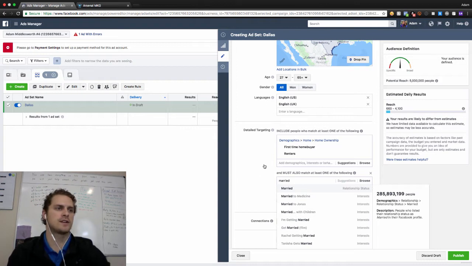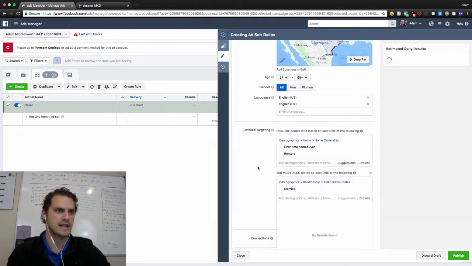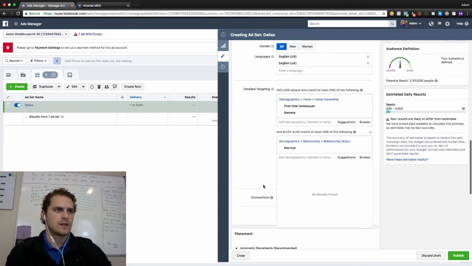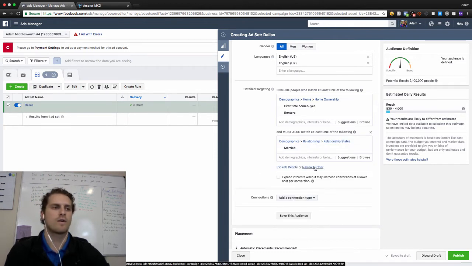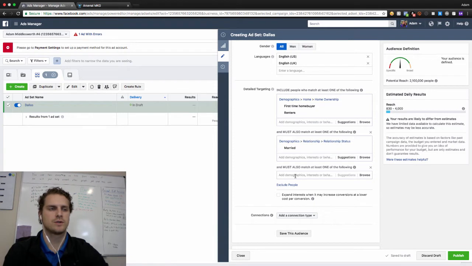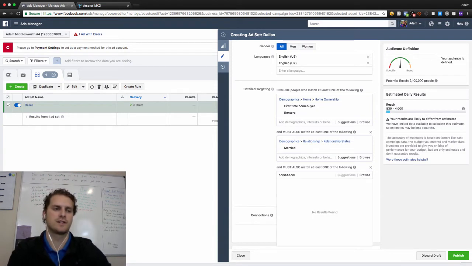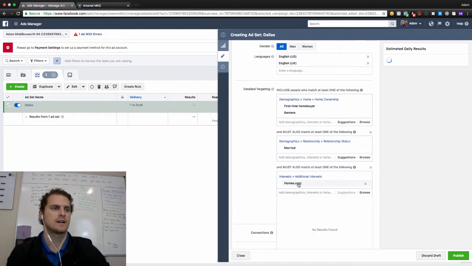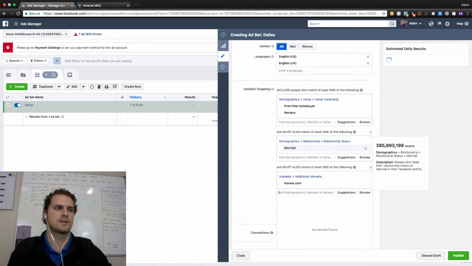And then we can come in here and choose, get out of that. We're going to narrow this audience a little bit further here. So once this stops being funky, we're going to go narrow further. And what we're going to do is go into a little bit of their interests. So they're first-time home buyers, they're also married, and they've also looked at homes.com, right? They're a first-time home buyer, they're married, and they've also looked at Zillow.